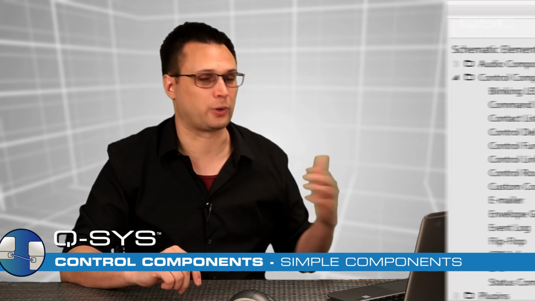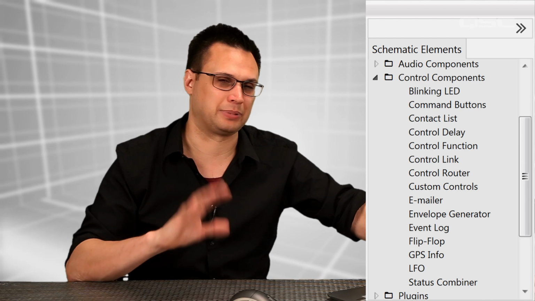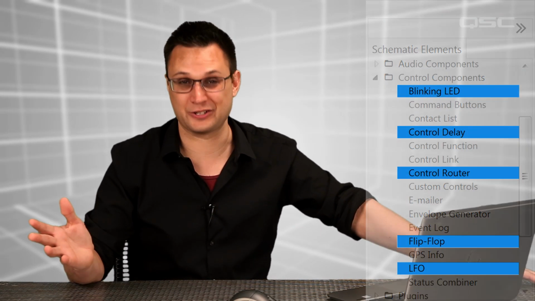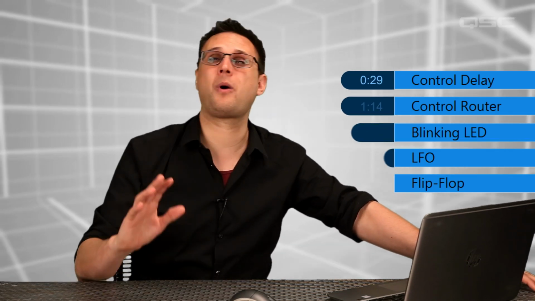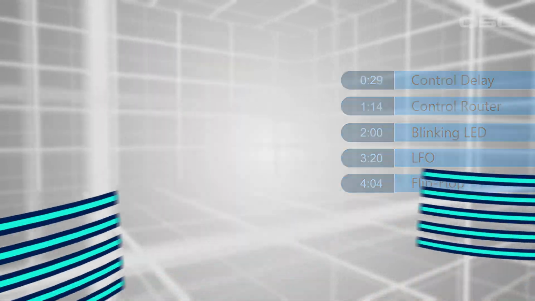Now that we understand the control tree, let's start connecting controls in more interesting ways by exploring the control components. We're going to hop around these a bit out of order based on their complexity. For instance, some of these control components are very easy to understand. Let's look at 5 pretty standard components. If you want to jump straight to a specific one, jump to its timecode as listed here.